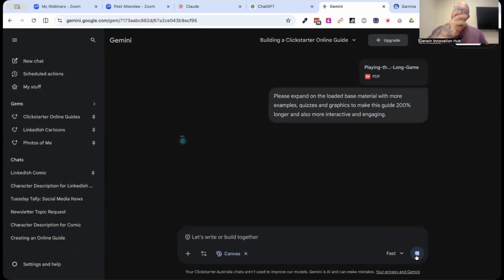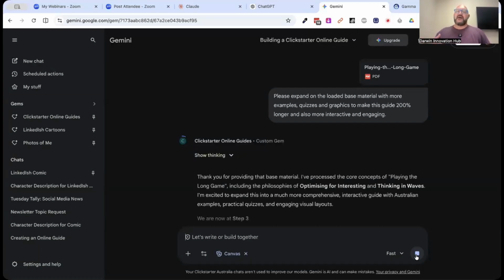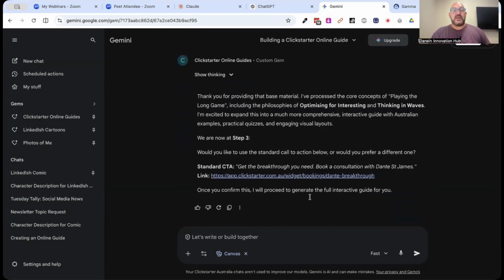So it's going to load in my materials in the PDF, take the instructions I've already provided elsewhere, and now it's going to ask what call to action I want. The call to action you've already told me is to book a consultation with me, and there's the link through to it. Do you want me to do that, or do you want something else? So I'm just going to go continue, because I've already got the call to action I want.